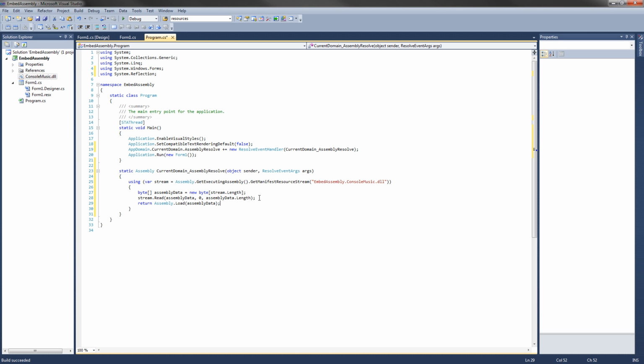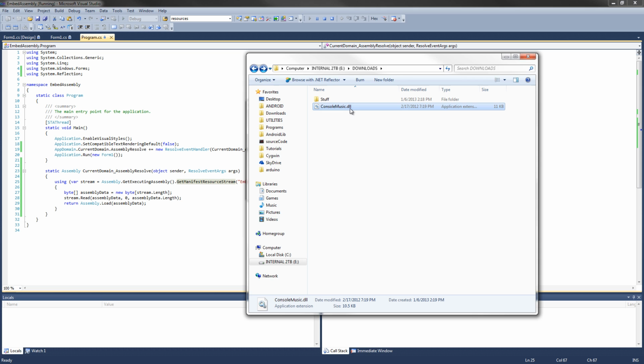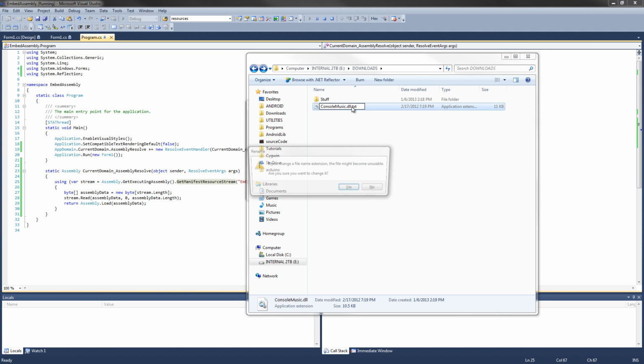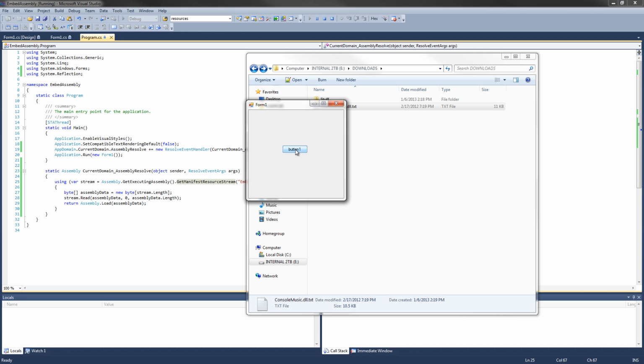That is actually all we need to do to load this assembly from memory when it can't find the assembly on the local computer. It is now stored as an embedded resource, so we don't have to include it along in a separate file. Let's test this out again. If I run the form, it pops up as normal. I will go back to our directory that we hold ConsoleMusic.dll, name that .text one more time. Remember that threw an error last time when I renamed it. Now, if I click button 1, it will work.